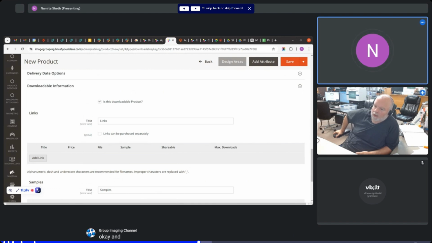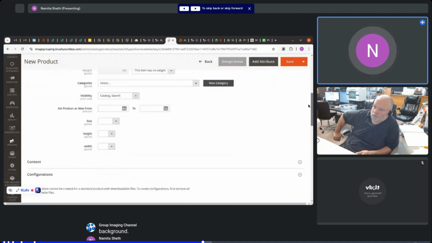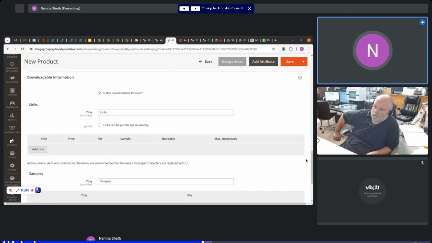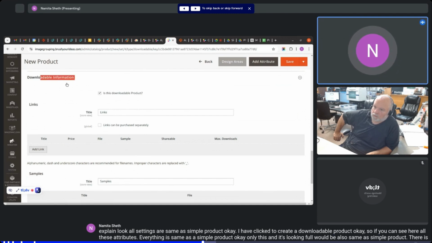Okay. And what about art, like a graphic layout? Yes, that is what I'm trying to explain. Look, all settings are the same as a simple product. I have clicked to create a downloadable product. If you can see here, all these attributes, everything is the same as a simple product, and its look and feel would be the same too. There is an image, a description, a price. All of that would look almost the same as a simple product. The only additional section is downloadable information.